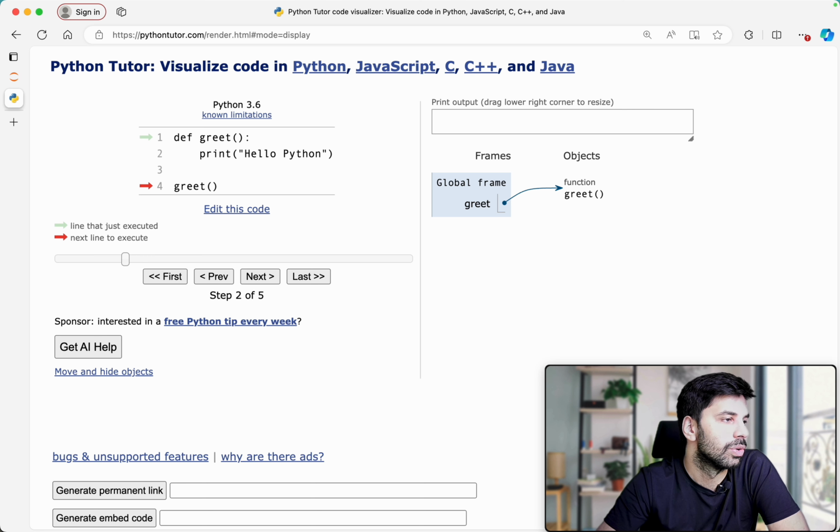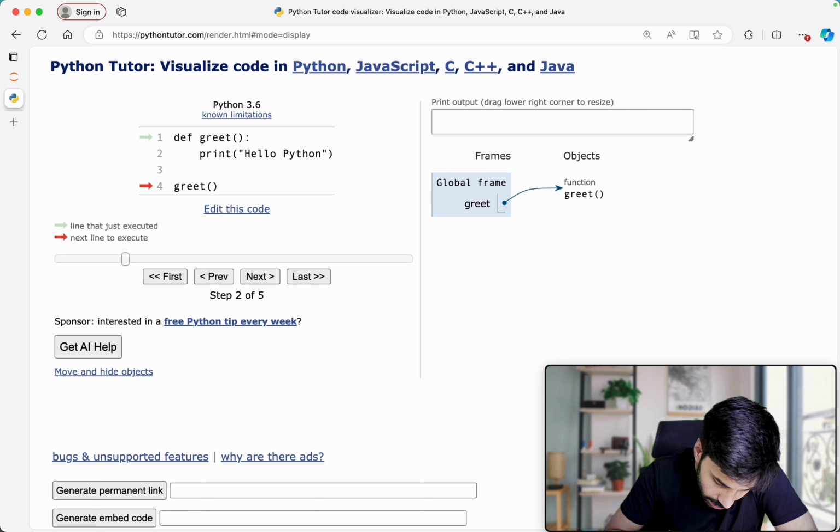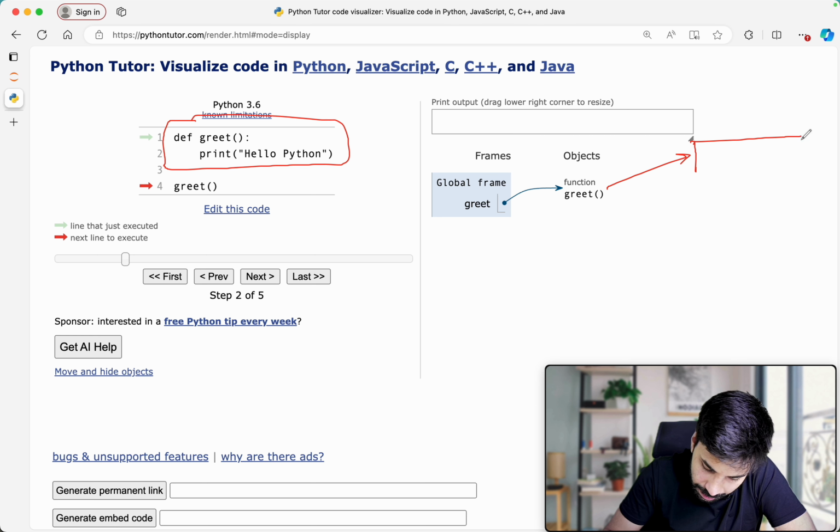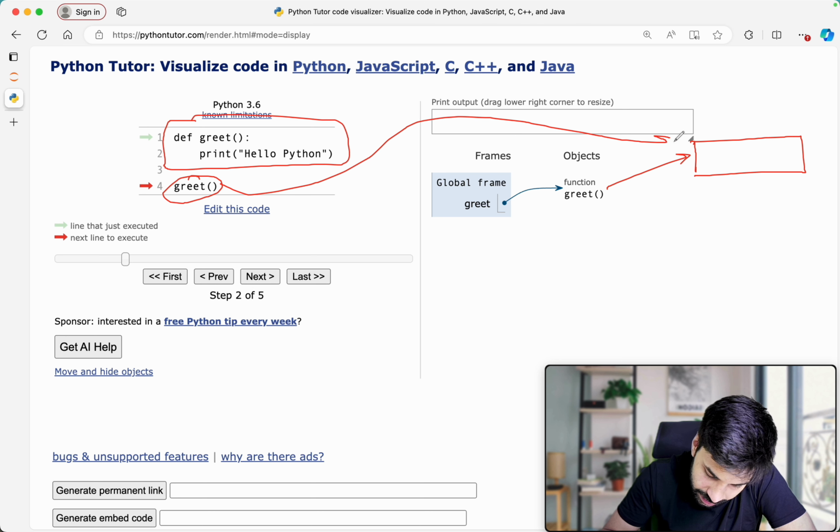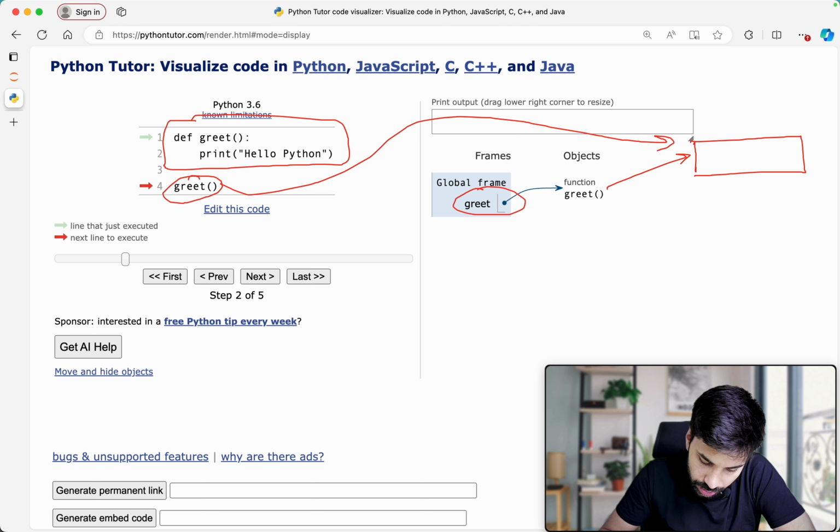Let me just make sure that I'm able to explain a little better. As of now, this block of code, Python knows that somewhere in the memory, this block of code is there. Then when I go and call the greet function, it finds where this block of code is. It finds in the global frame that, yes, this block of code is available. So let us go here.